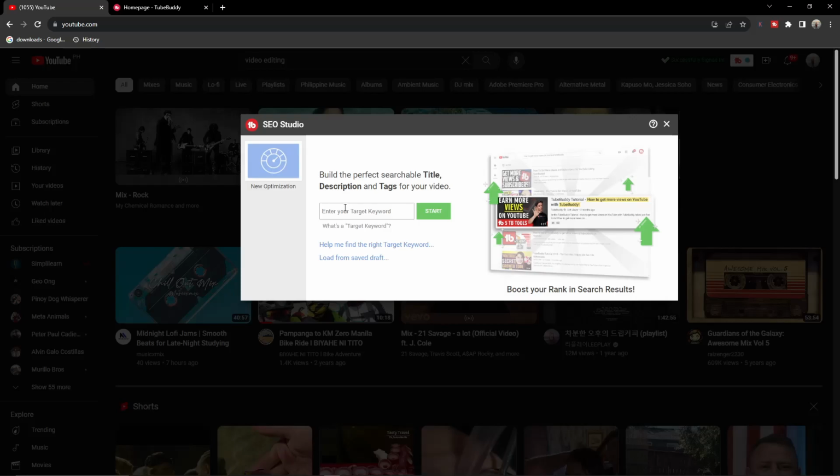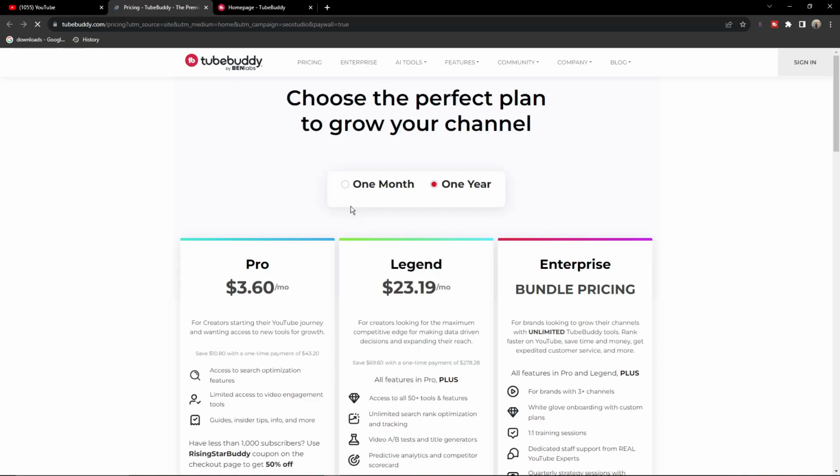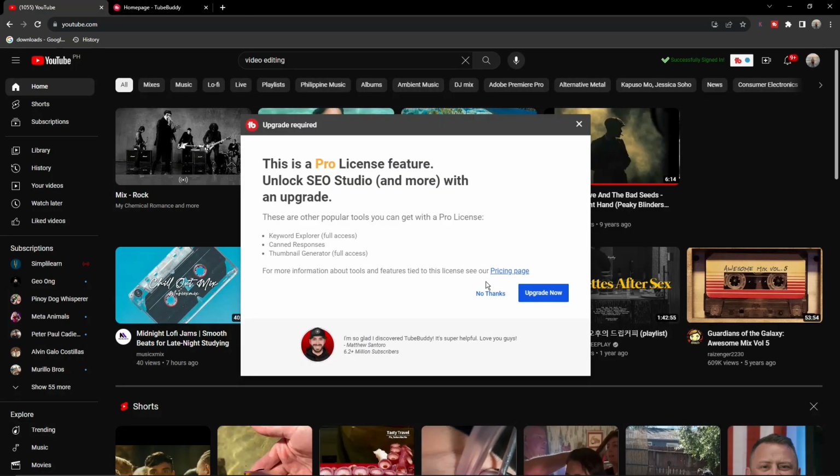Now this is one of my favorites. Enter your target keyword, for example, to get the perfect searchable title, description, and tags for your video. Let's just use ChatGPT. Click on Start. This is a Pro license feature. Okay, unlock the SEO Studio and more with an upgrade. So I want to show you the pricing range for this one now. It's the one earlier, the $3.6 per month. So with this only, you can use the SEO Studio.